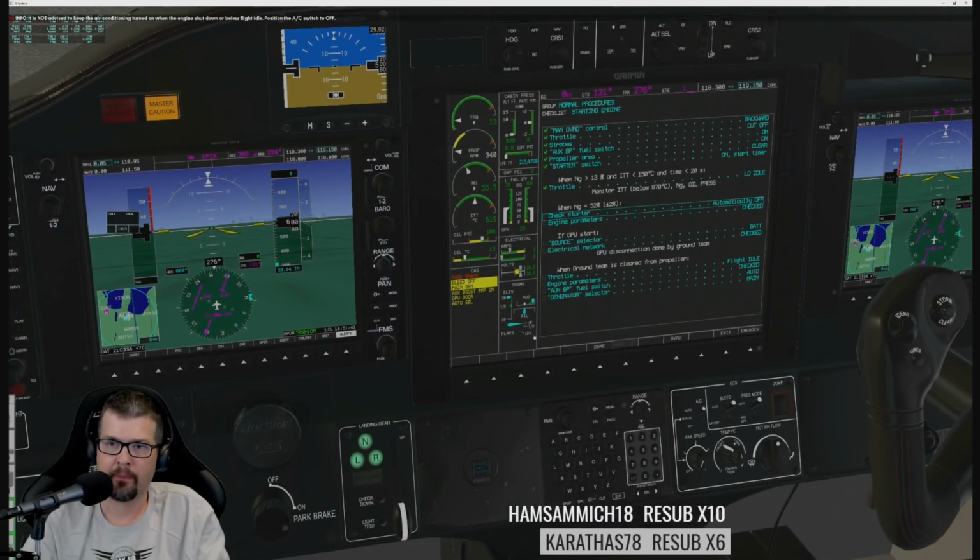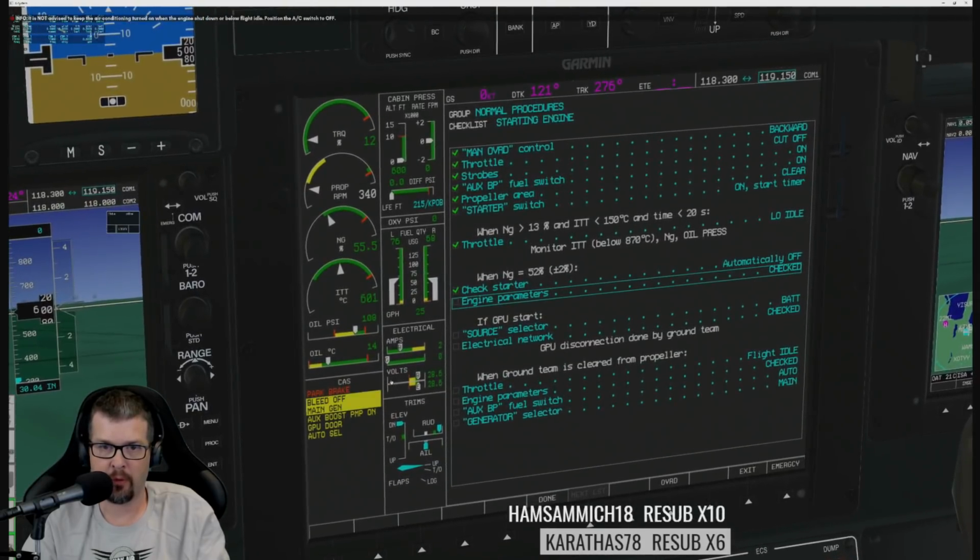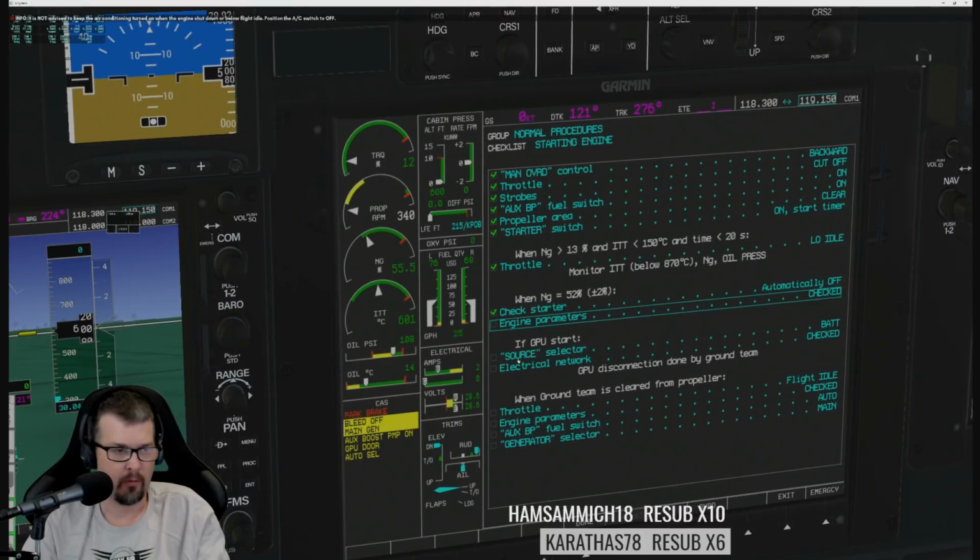Okay. Engine parameters. Okay, so engine parameters checked. We're just looking for temperatures, percentages, pressures. Yeah, you just want to make sure that the NG, ITT, and torque are sort of in the green, that the oil temp is fine, that the oil pressure is primarily fine, that you're not running dry on the engine. Okay.